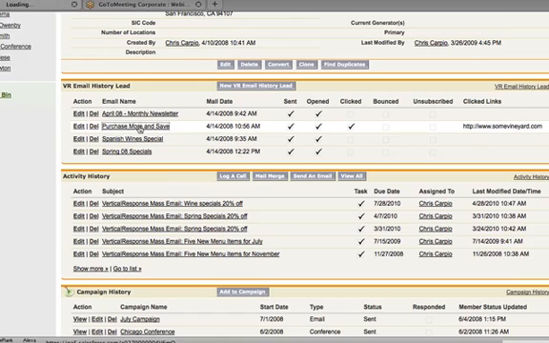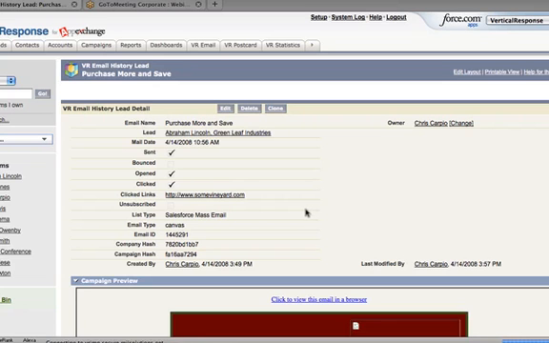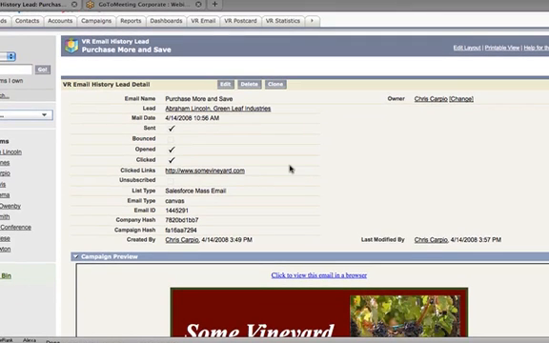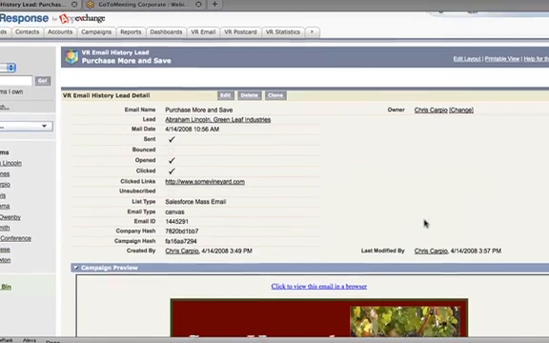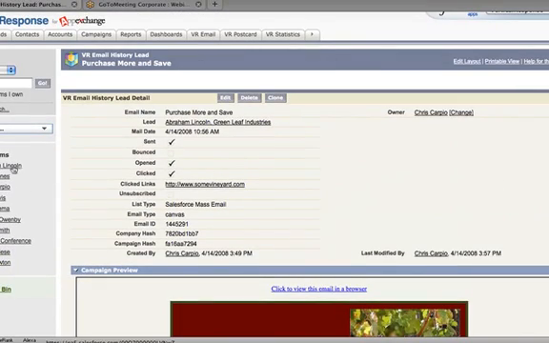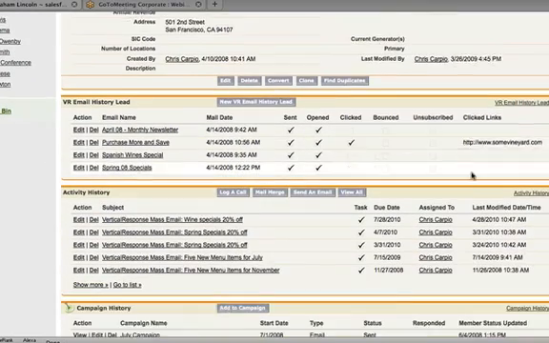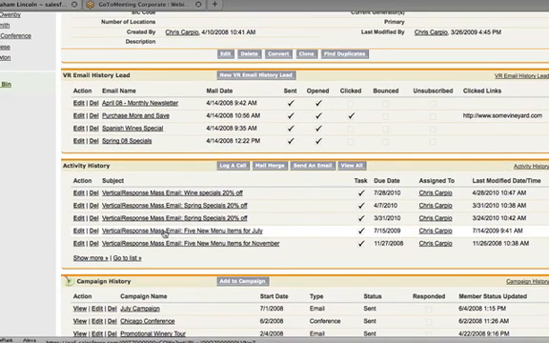And if you click on the name of the email from here, you can get more information. You can see the links that are clicked, and you'll even be able to see the email that was sent out to that particular person. Let's go back over here. And then if it was a mass email, this is the activity history information that's updated.